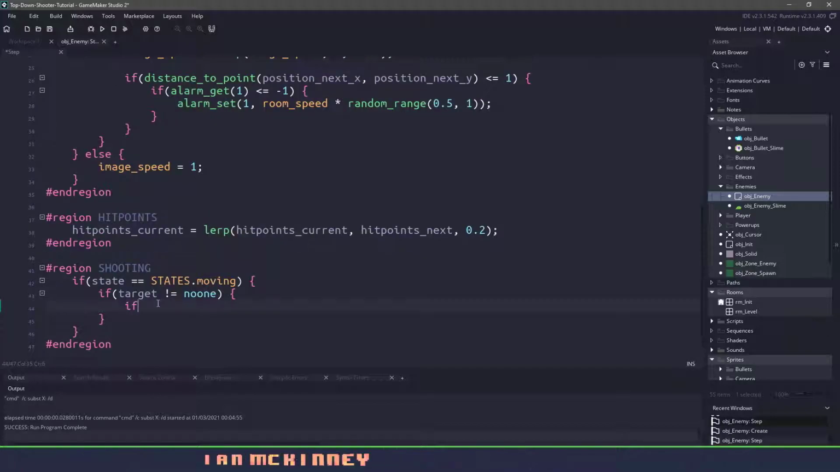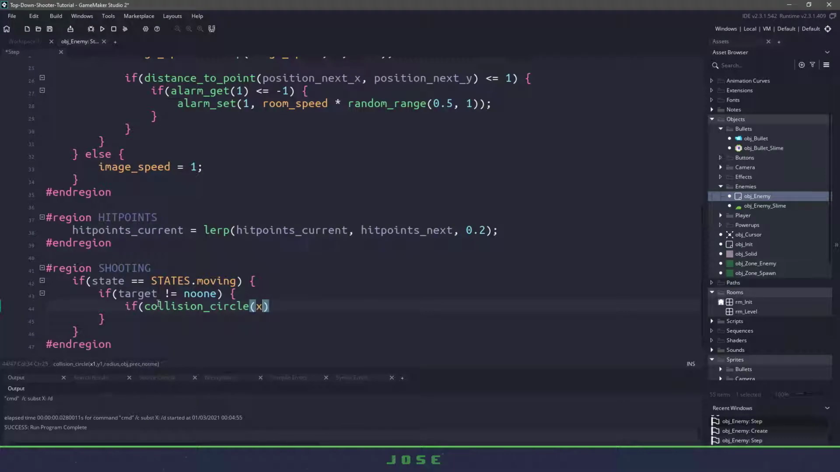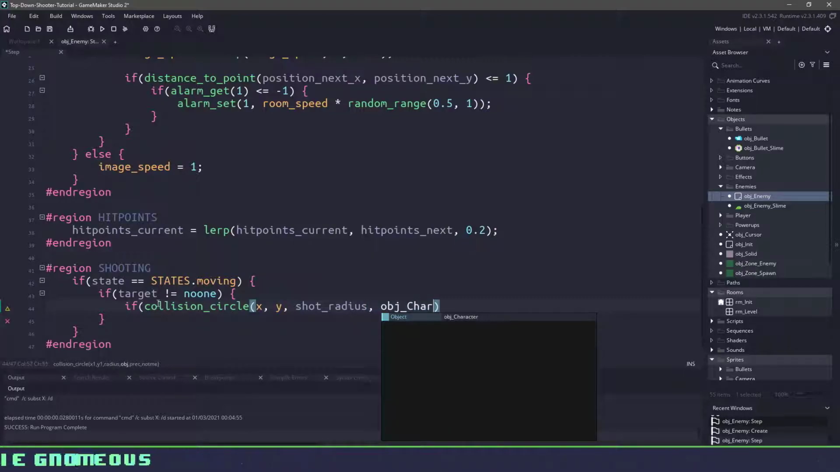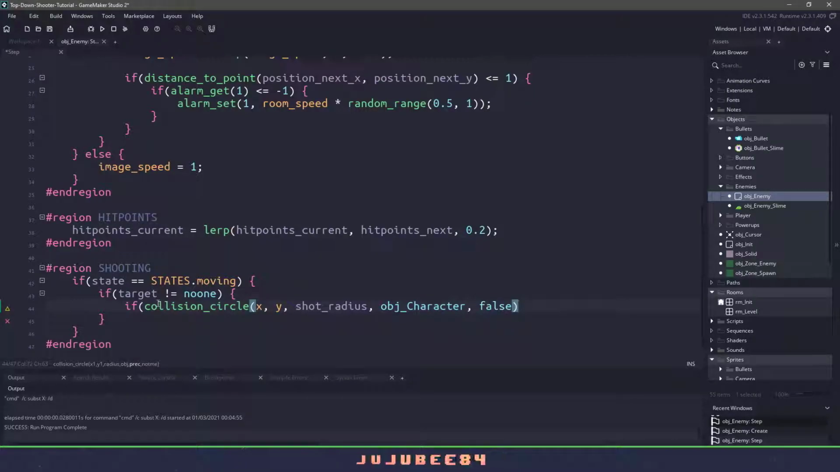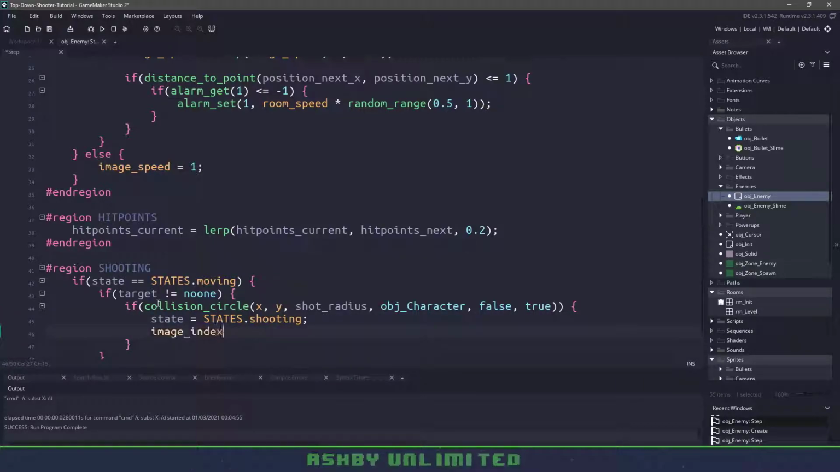So we're going to draw a circle. So we'll say if the collision circle of our X and Y, so where our current enemy is, we're going to draw a circle based on that shot radius, and we're going to look for the object character. We don't need anything precise, and we don't need to be included. So if we find the character within this particular circle, then we're going to set our state to the shooting state. I'm going to reset the image index to equal 0, so that will restart anything.